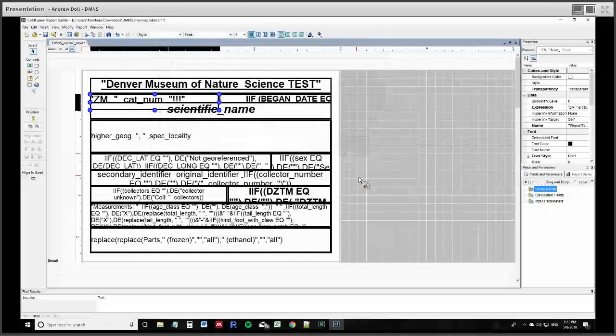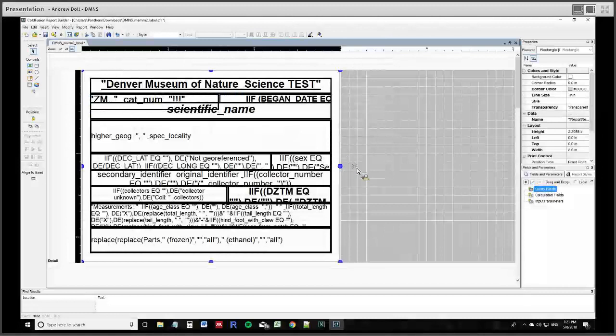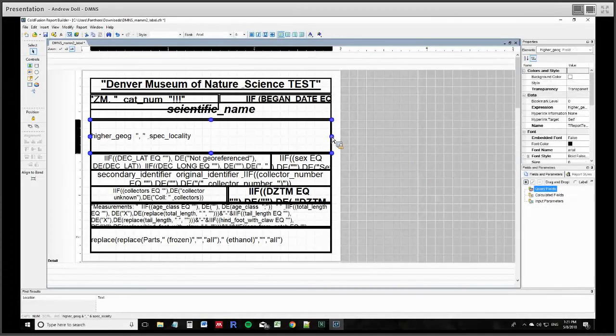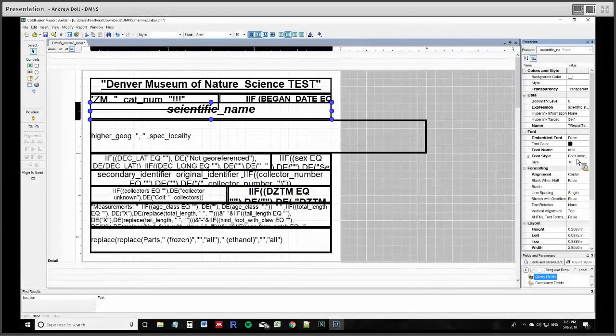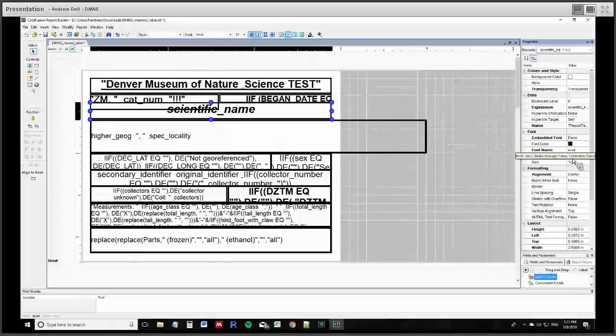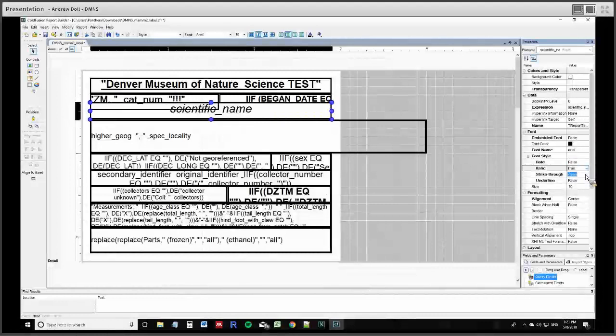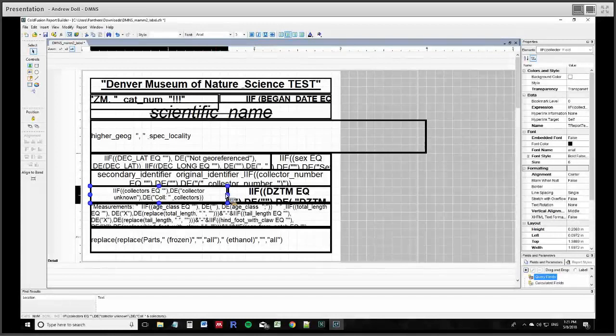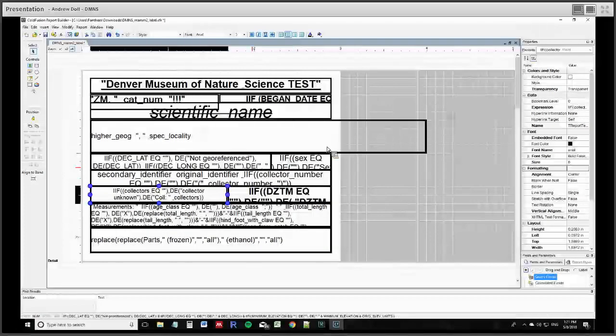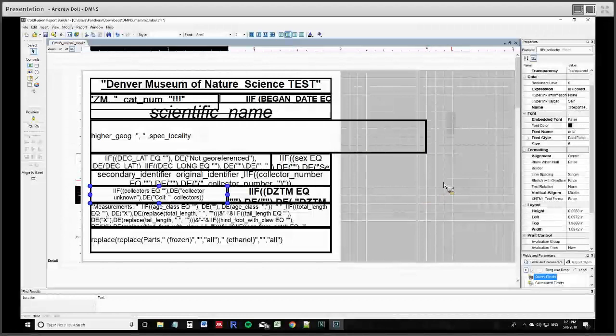You can also change the whole format of the label if you need. You can change the size of the whole label, the size of your fields. You can edit the formatting within each field. So you can change it from bold to plain text. You can make it italic. You can strike through things. You can change the size. Lots of things you can do. One thing I can't figure out how to do is flip it 180 degrees, but if anybody has any ideas with that, let me know.